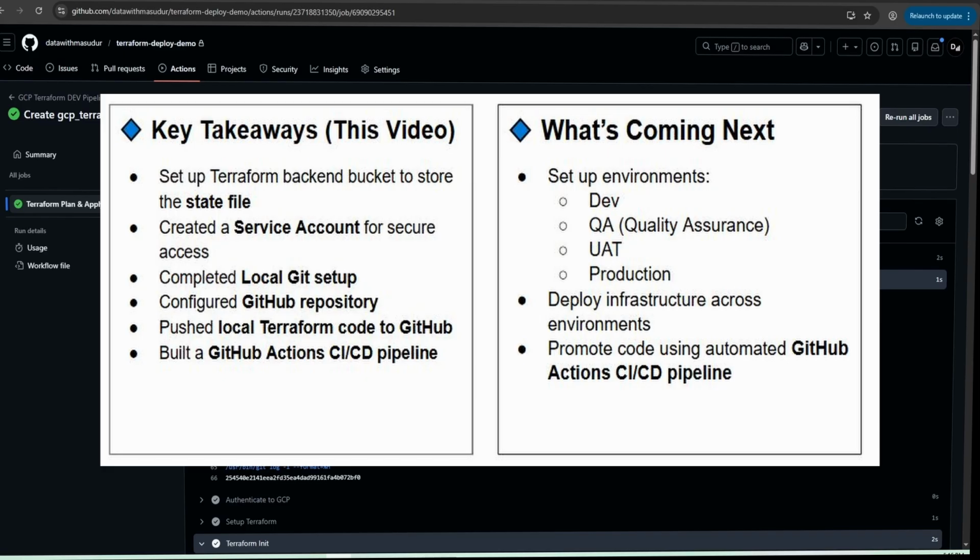In this video, we covered the key prerequisites to get started with Terraform and CI/CD. We set up a backend bucket to store the Terraform state file and created a service account for secure access. Then we walked through the local Git setup and configured our GitHub repository and GitHub Actions CI/CD pipeline to automate the workflow. In the next video, we'll take this further by setting up multiple environments like dev, QA, UAT, and production. We will also learn how to deploy and promote code across these environments using an automated CI/CD pipeline.